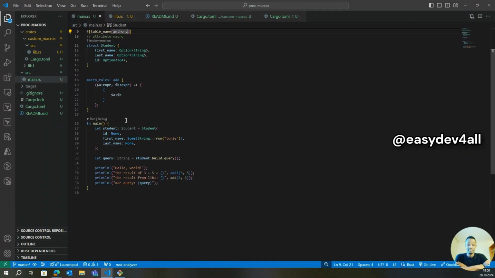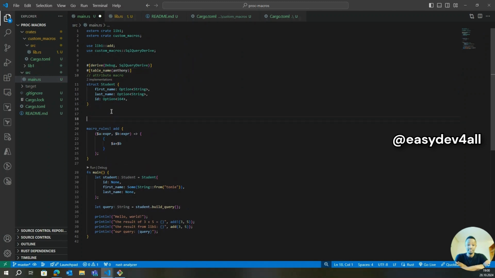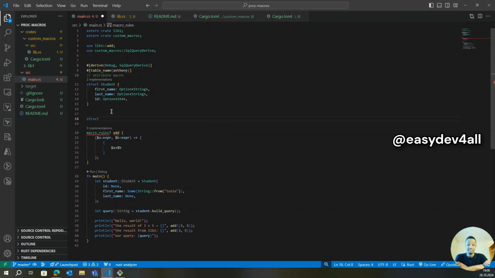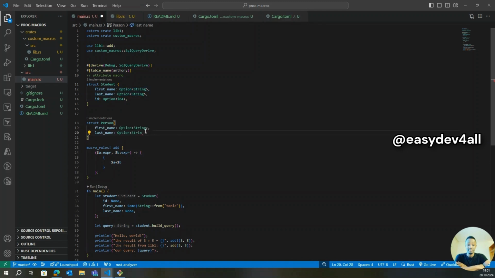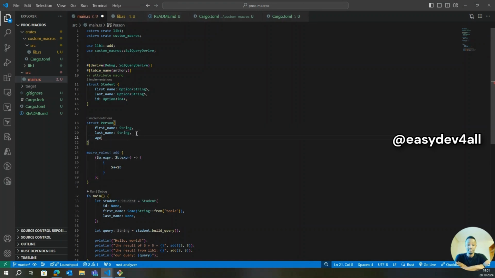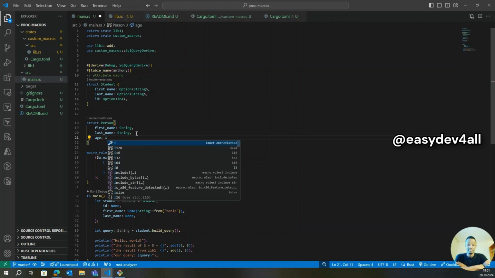So I'm just going to come back to main. To make it interesting, I'll create a new struct and I call this person. Person is also going to have these two things, but I'm not going to make this optional for now. String, comma. So I'm going to make them strings, so it's not going to be optional. And maybe person is also going to have age, which is going to be of type i32.